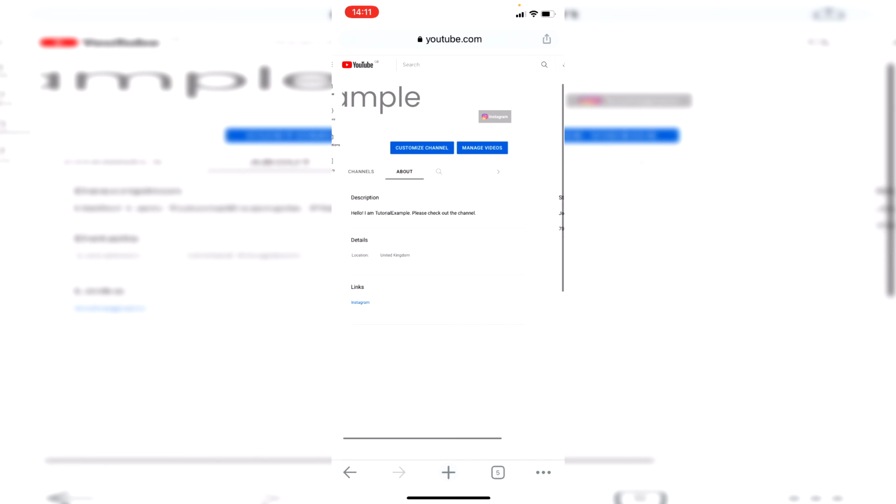Now, if you want them to be smaller and not have the actual name, then that's going to happen once you add multiple links. You're just going to have the Instagram icon. But if you don't have any other links, you're going to see the whole Instagram word and the icon. But there we go, guys. That is how you can add links to your YouTube channel.